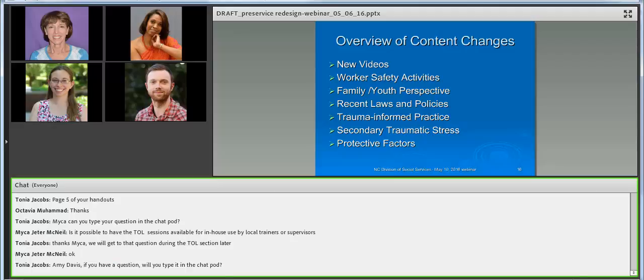Worker safety, we know that's an important and priority topic for you in your agencies. We've always had the worker safety online module, but we've now required that the 2 worker safety activities be completed and submitted to you as a supervisor, so you'll have that opportunity for more discussions around worker safety. Again, family and youth voice, family and youth perspective. We've even incorporated some of the Heart Gallery photos into our face-to-face classroom. Lots of examples of how we're including the youth voice both in the videos and in the discussions.